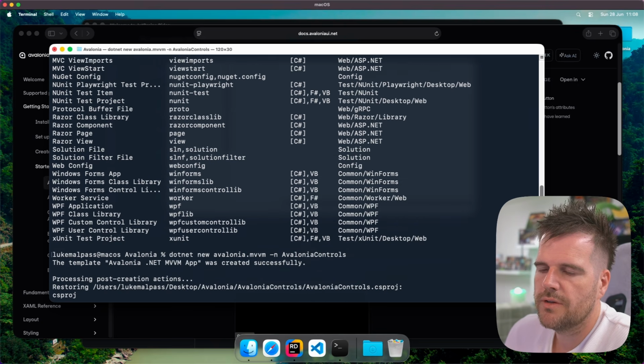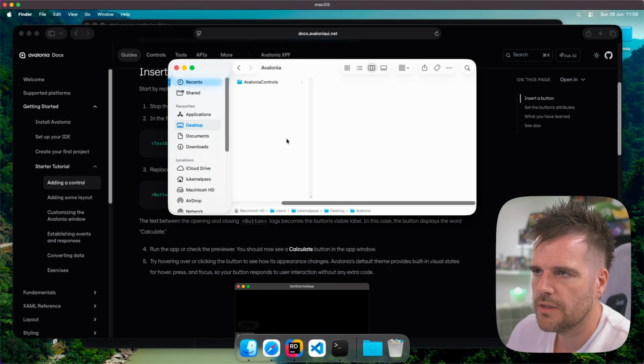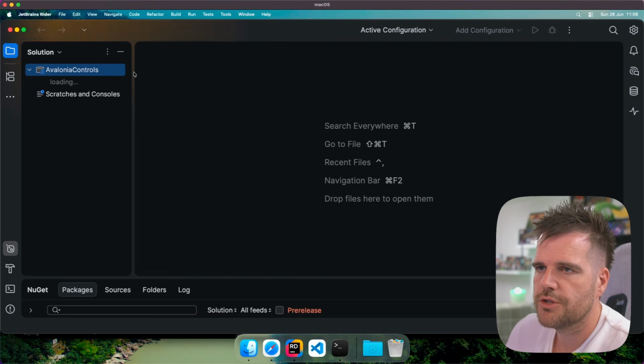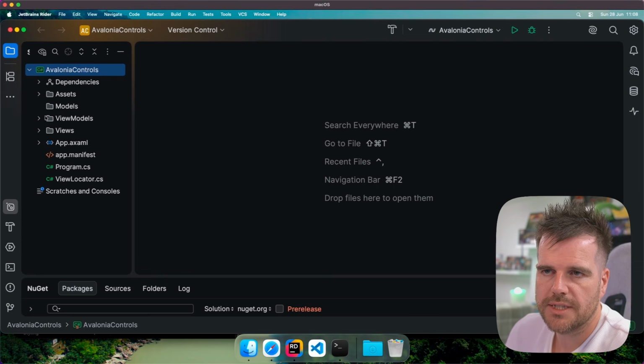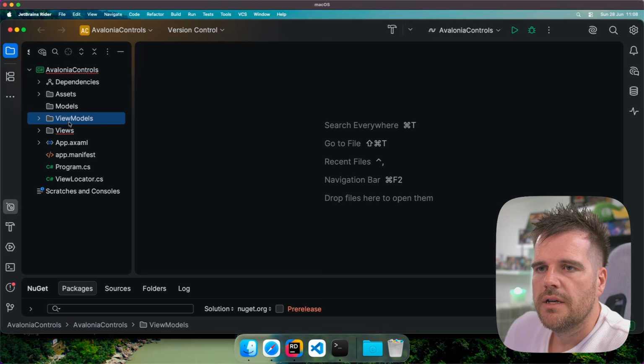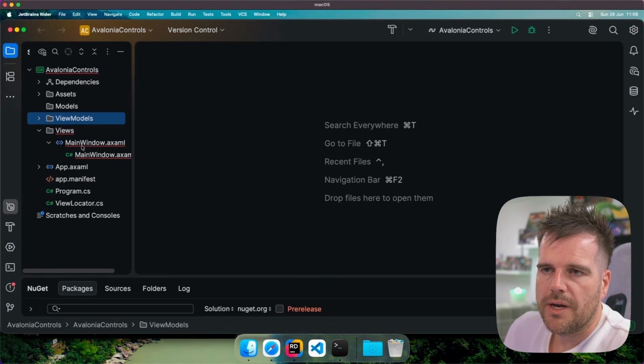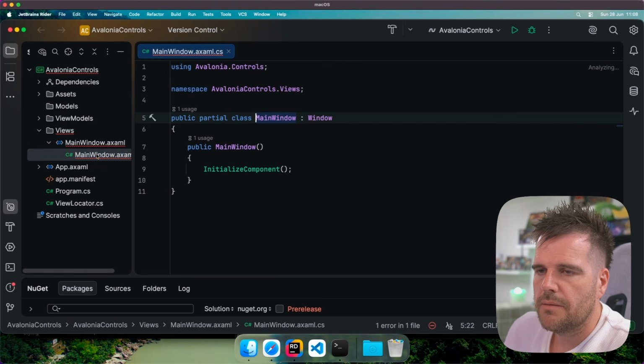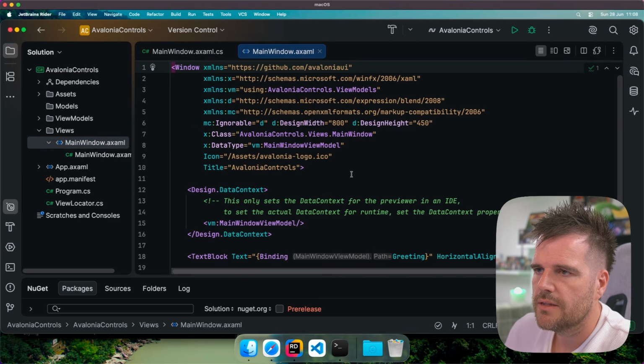Avalonia controls, let that create, all done. And now we have a solution in here. And if we open this one, let's take a look now at the differences. You can see in here, I believe we will now have a binding already. So straight away I can see here we have a data type. So this is part of view model binding.